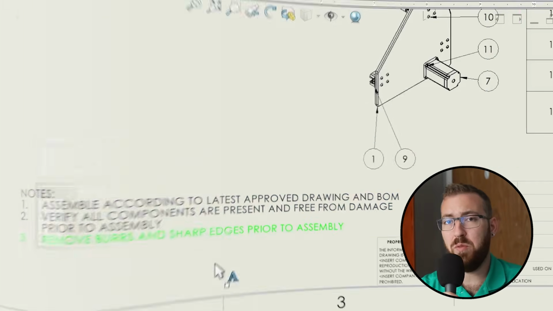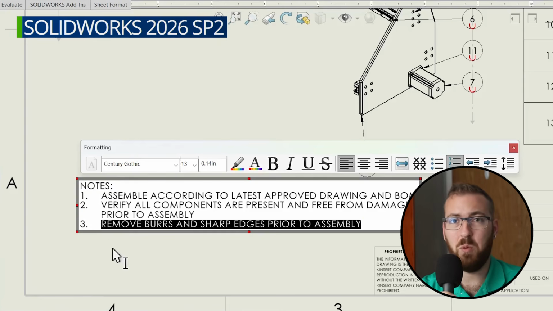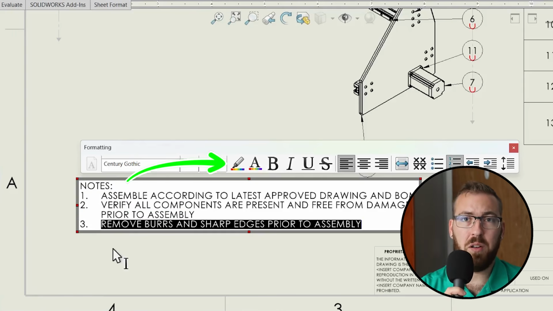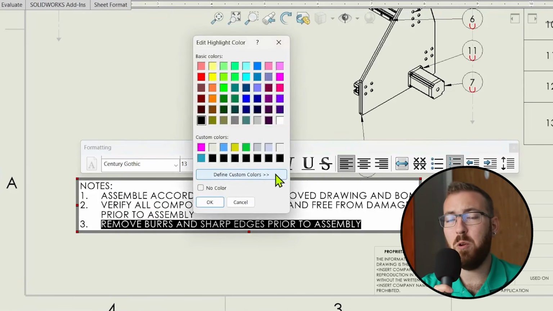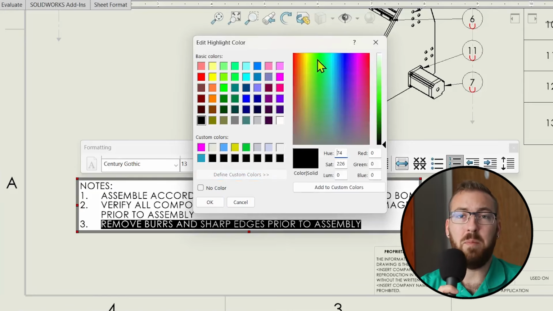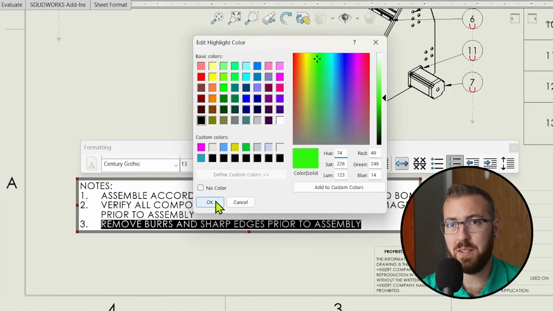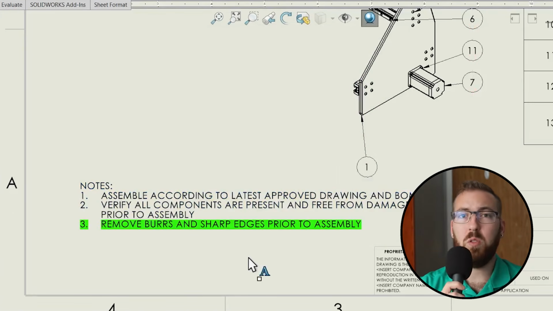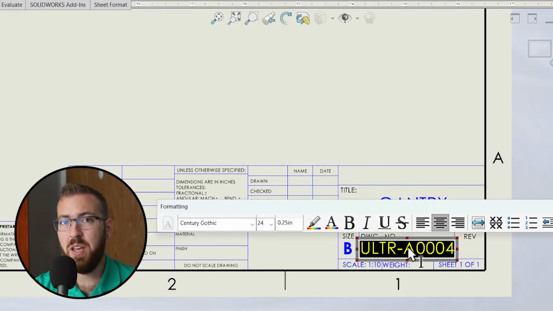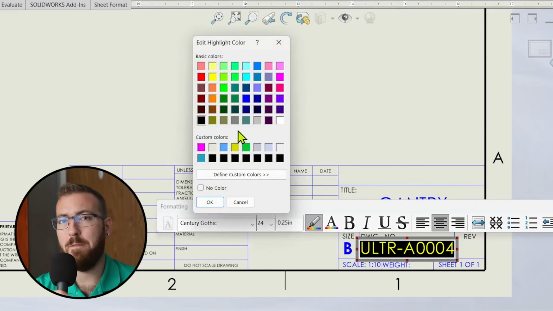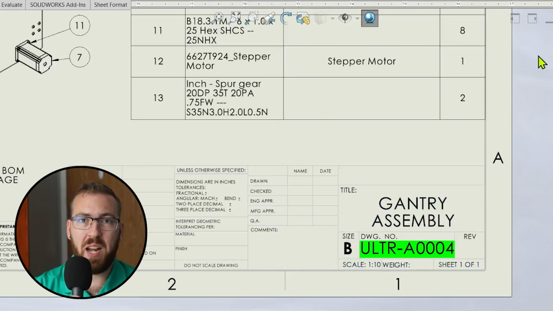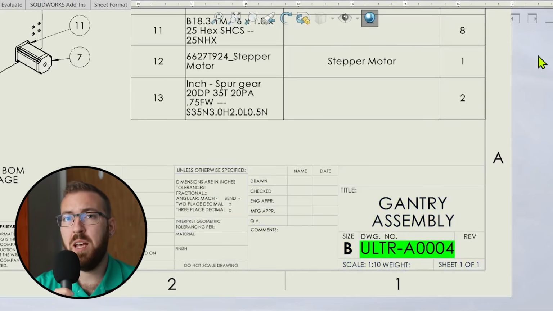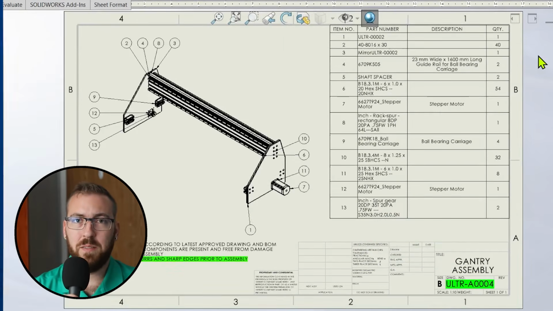Now in SP2 of 2026, just select the text you want to highlight with the cursor, and you'll find a new button in the formatting toolbar to edit the highlight color. From here, pick your favorite color from the palette or define a custom color, and it'll be impossible to miss your highlighted text. As a heads up, this also works for text in the title block. You just need to make sure to edit the sheet format first, and the same process applies. Like I said, another short and sweet enhancement that improves communication, and it's definitely one that I'll be using.